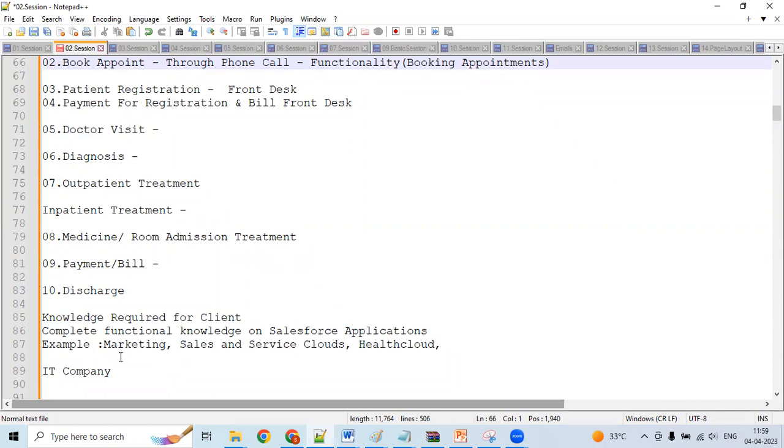What functional knowledge do you require? You require marketing cloud functional knowledge. You require sales cloud functional knowledge. You require service cloud functional knowledge. They will ask in the interview on which clouds you are working or on which application you have knowledge. We have to say, I have knowledge on service cloud or marketing cloud or sales cloud. These three clouds are used by 80% of the companies.